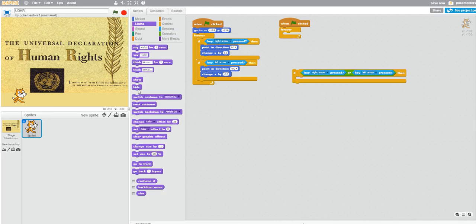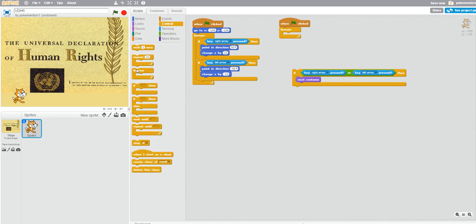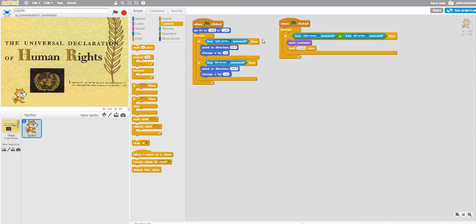We'll put right arrow in one and left arrow in the other, and place that in the if statement. Then we will go to Looks and pull out Next Costume. The Next Costume block will switch to the next costume in the list. And then, so that it's not flashing between the two costumes, we need to pull out a wait block. And we don't want to wait a whole second. So let's try about 0.015 seconds. And put that in our forever loop. And when you run it, you see he's running. Okay?